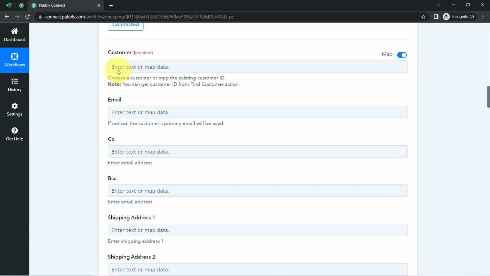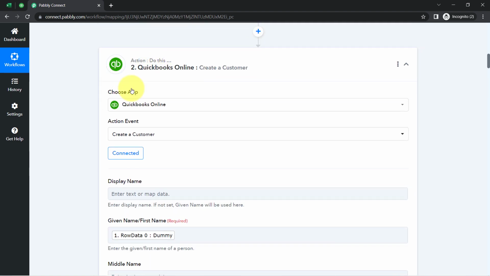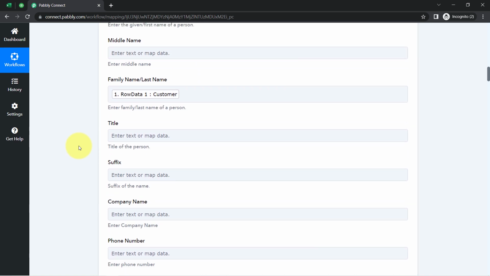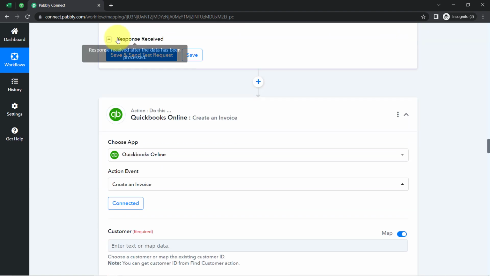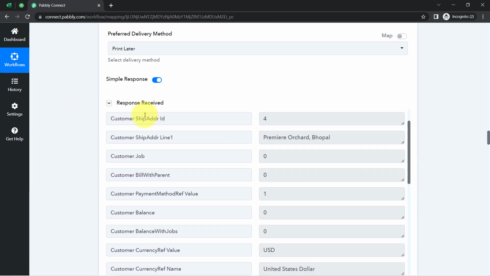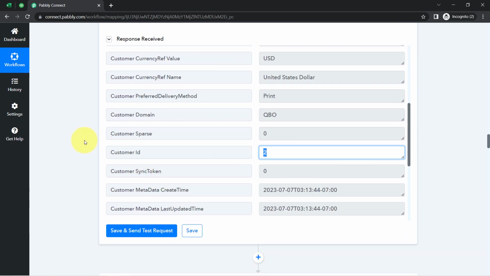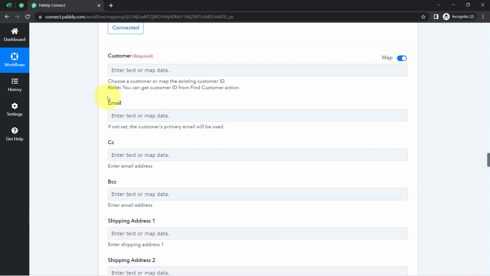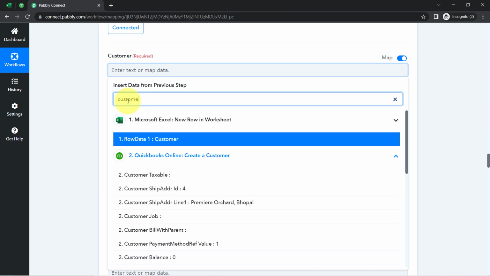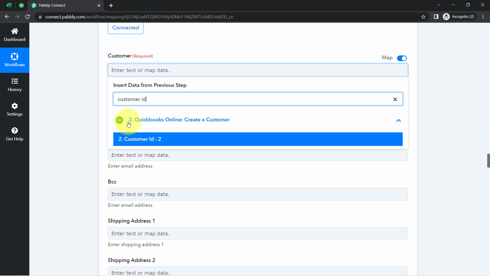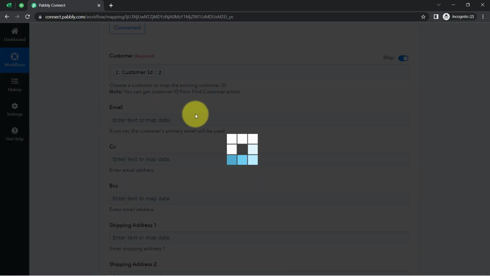Now from where will we get this customer ID? When we created a customer in our QuickBooks application, I'm really sorry for that, you will notice that in the response we have also received the ID of the customer. So here we have the customer job, customer bill, and here we have the customer ID which I am about to map. Again click on this field, and here you will find the customer ID. Simply search for the customer ID value. So here you can notice the customer ID is available.